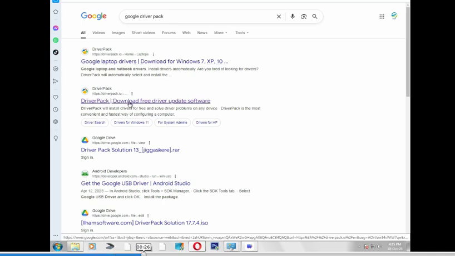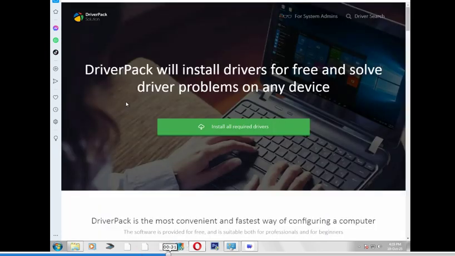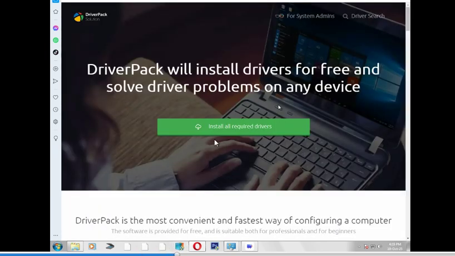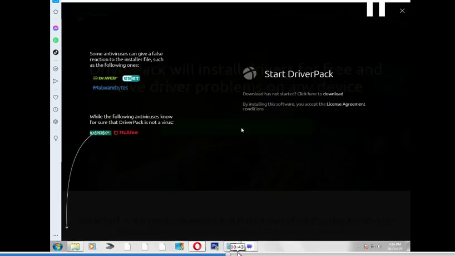After clicking, it says install all required drivers, so it automatically installs all drivers. I do not do it this way. After I click here, I have to click the download option. So start DriverPack and then click download. I have to download this one.